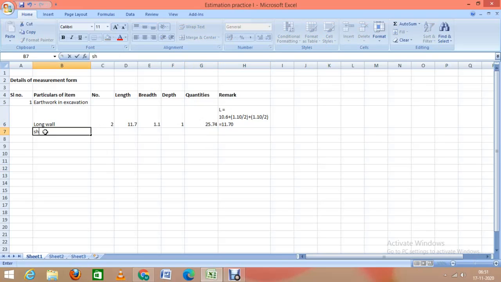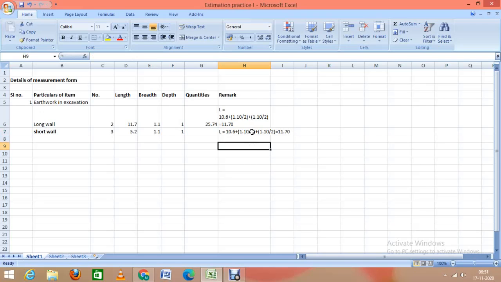Then next one is short wall. The short wall number is 3, length is 5.20, breadth is 1.10, depth is 1 meter. Then again write down in your remark column how you get the length of the short wall. The center to center length was 6.3. From that subtract half of the breadth from both sides. It is 5.20.